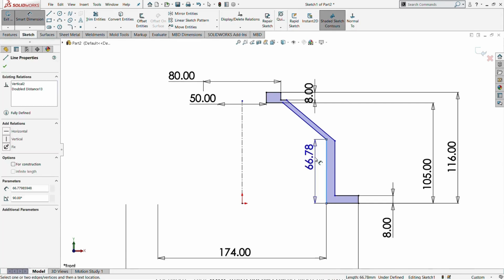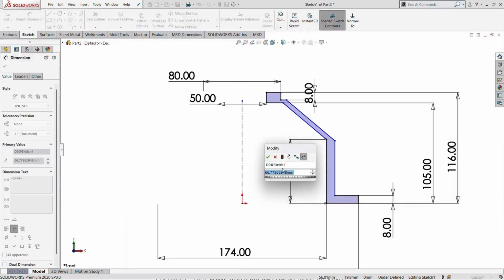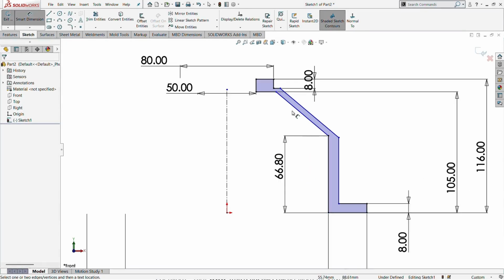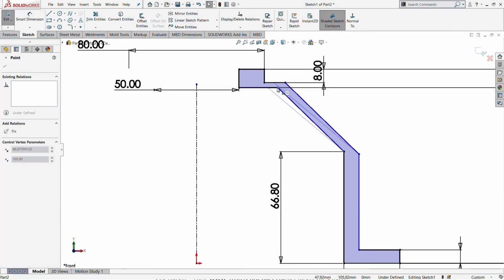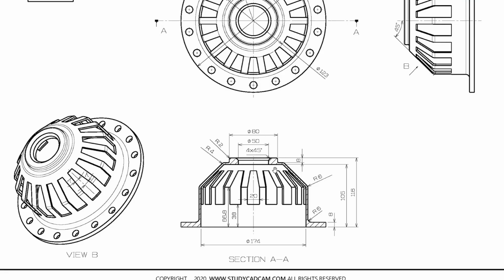Afterwards, I need to define the vertical line also, that is from the bottom point. What is the dimension of it? 66.8 mm. So mention 66.8 mm on that particular portion itself. Once we mention that, each and every profile gets fixed automatically. That is, the points get fixed. The only thing we need to do in this current category is set the angle.